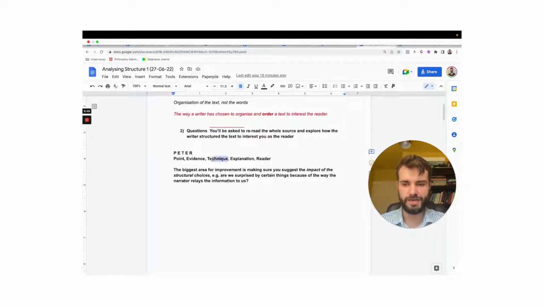And the technique should be some kind of structural method, which could be like a flashback or a flash forward, or a cyclical structure where it goes in a circle, or simply observing that it's a chronological structure, that it goes in order of time. But don't overthink that part, you mainly get marks for the explanation.